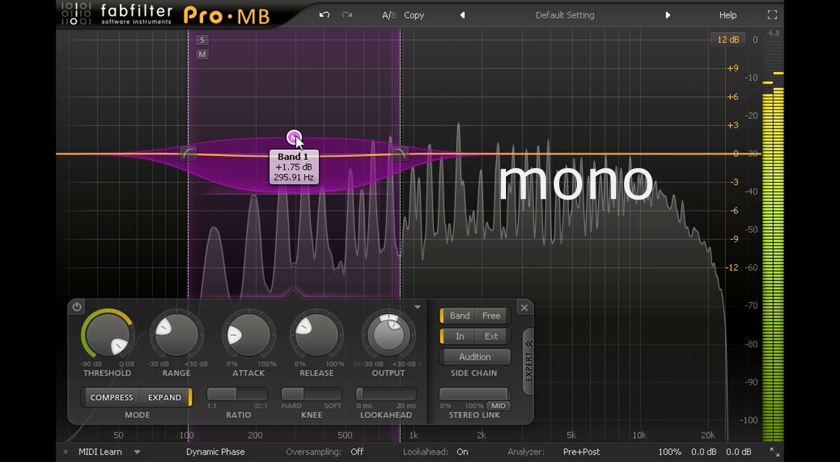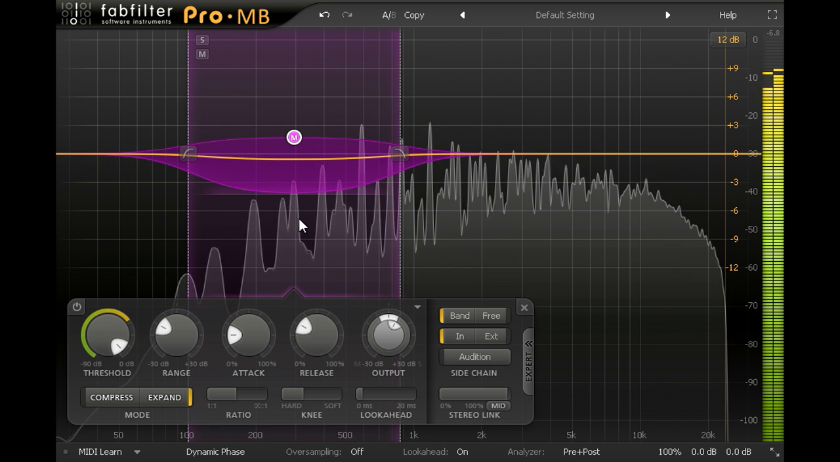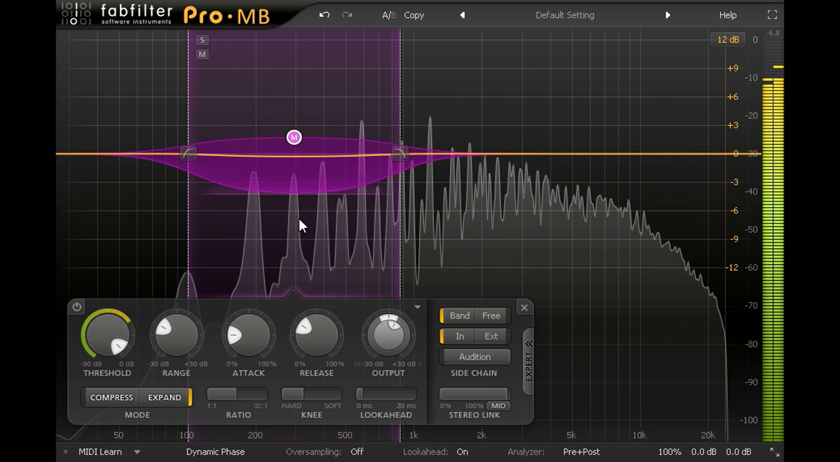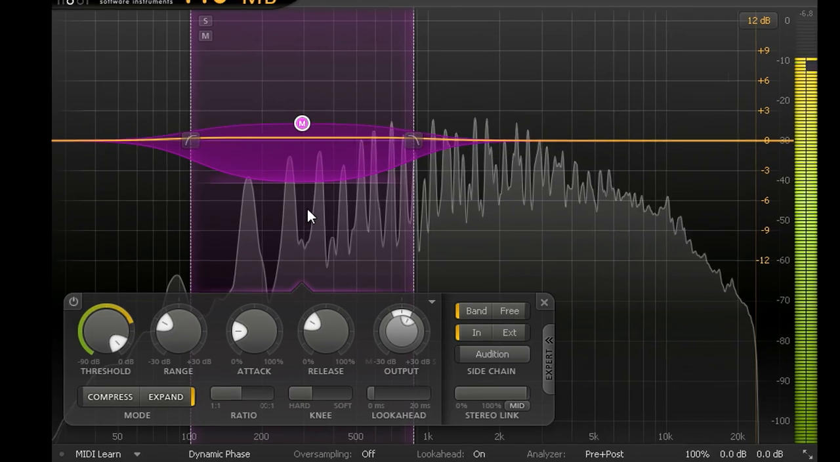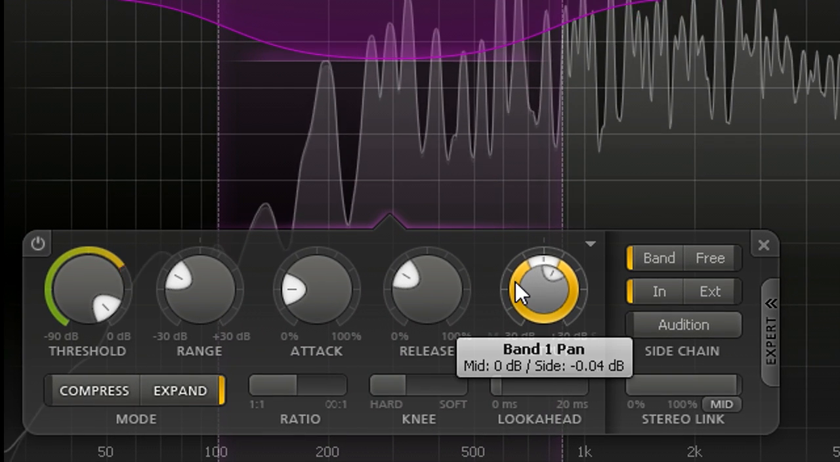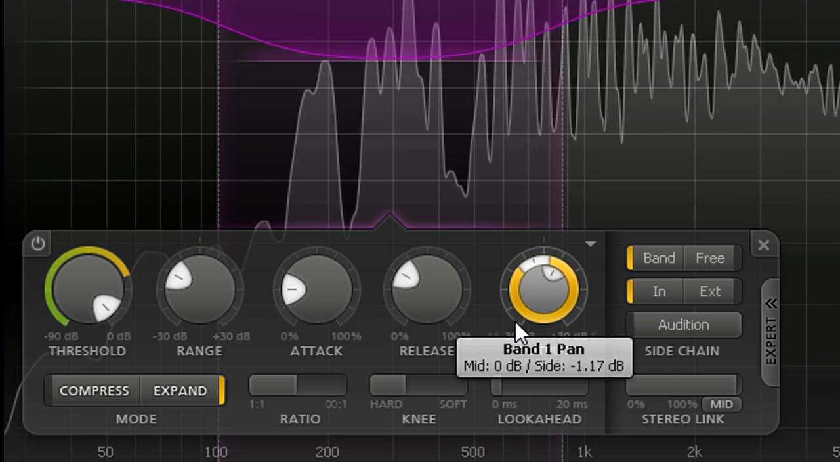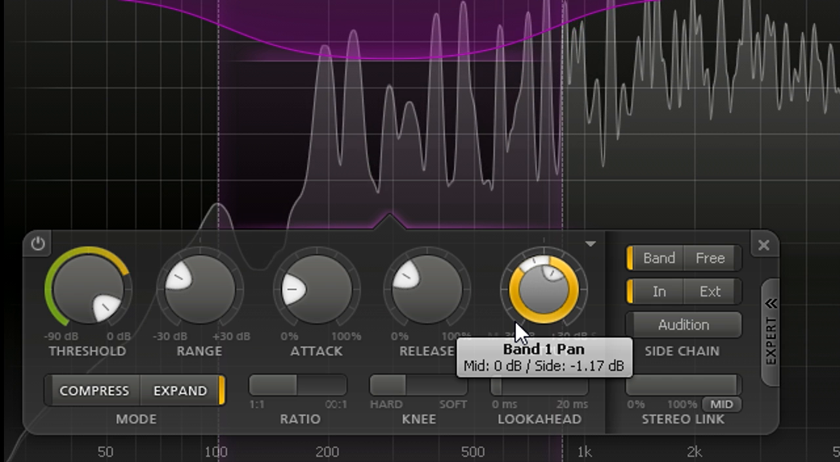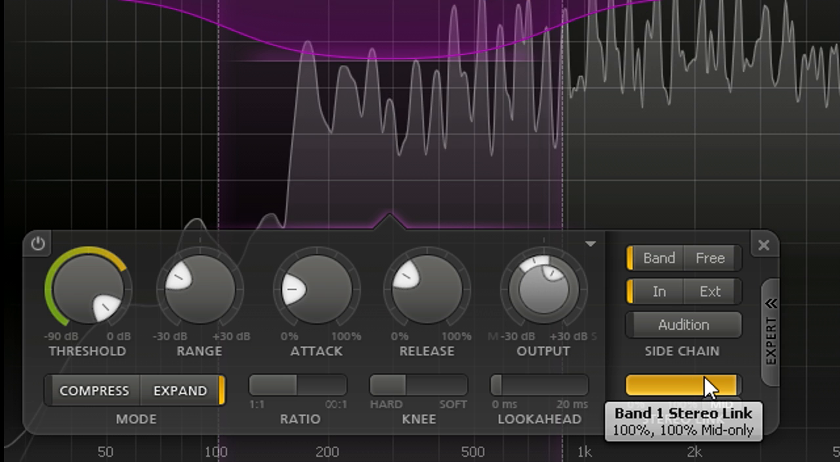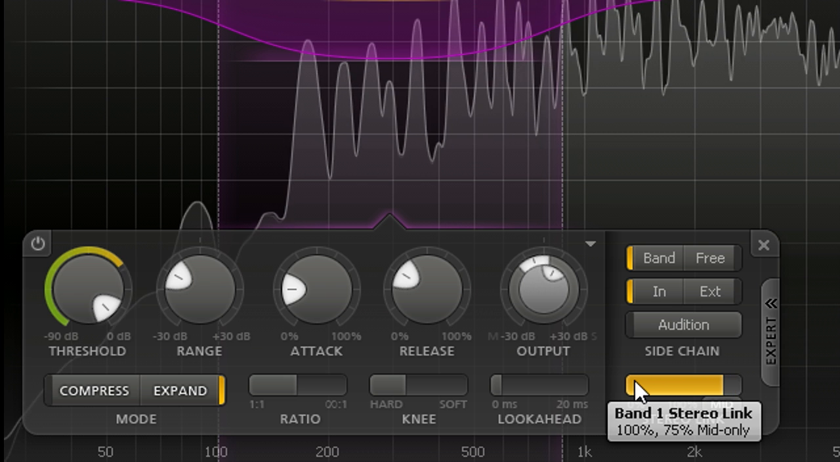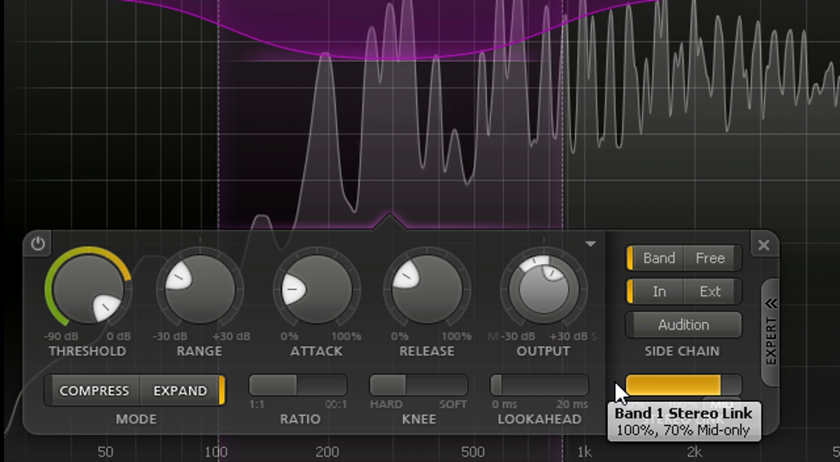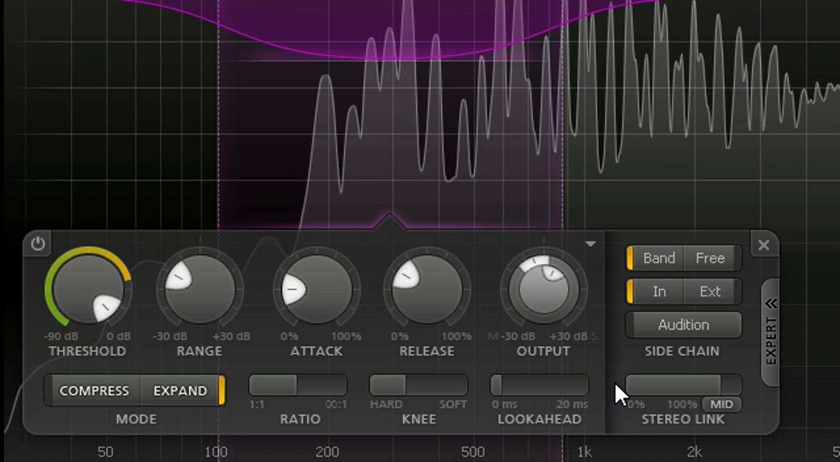However, when I switch back to stereo again, this now seems a little too much. I'm going to fix this by turning the band pan ring over to the left a little, to dial the side channel gain back slightly. And also by sliding the linking parameter back over towards the middle. So I'm now applying a small amount of expansion to the sides as well as to the middle.